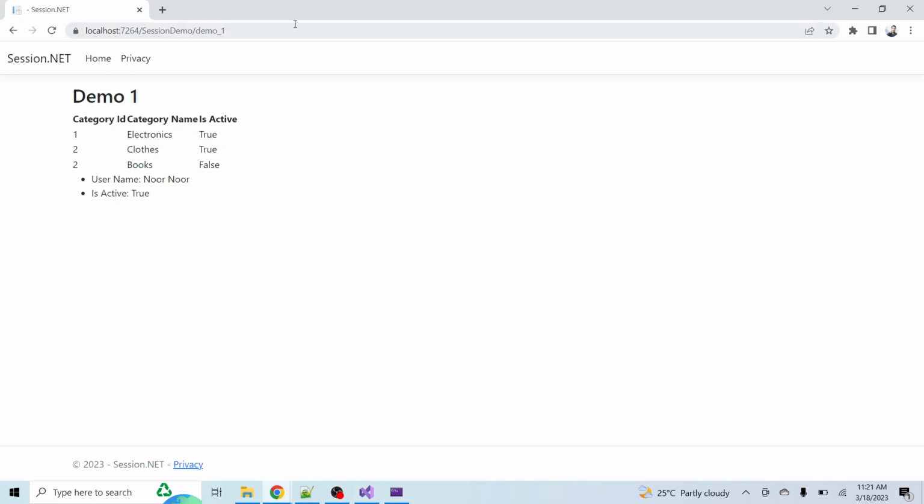Click on continue, and here you can see that the categories list is displayed successfully, and here I am also displaying the user object data in a view. So you can use the session in .NET 7 like in this way. You can use it to store a list of objects. You can use it to store a single object, and even you can use it just to save a string or an integer value in .NET 7.